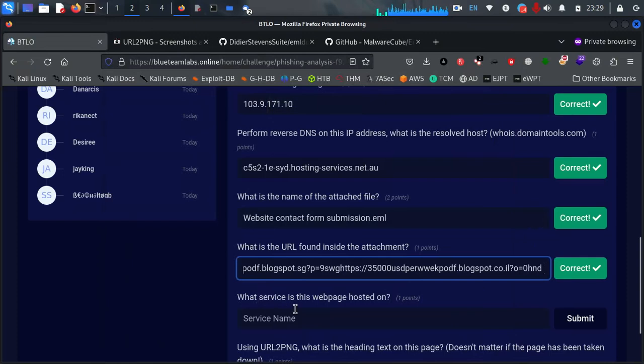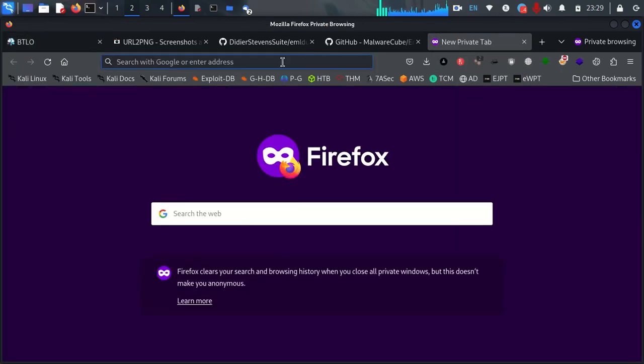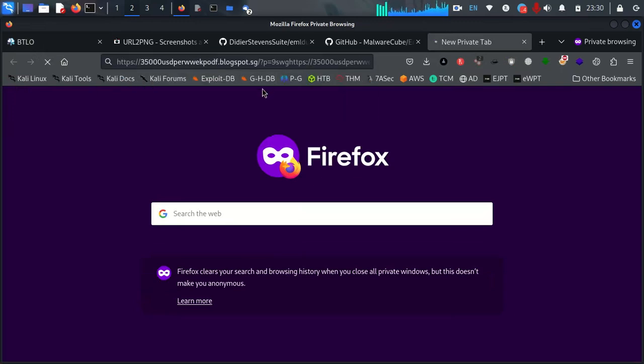So here they are asking us, what service is this web page hosted on? So here we need to know what the service is. Is it Apache? We can just go on and try to execute this and see whether it was hosted on Apache or any certain web server. Since I copied this link and I'm in my private browser, make sure you test all of this in a safe environment, because you might end up infecting your whole machine. So when I open up this link, let us see.